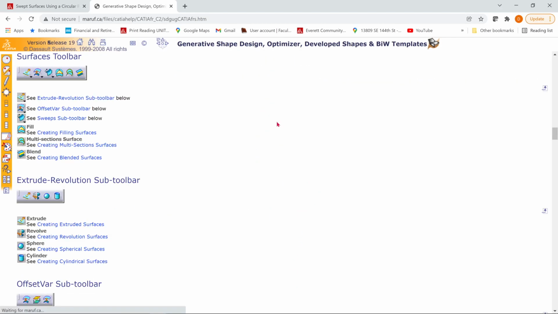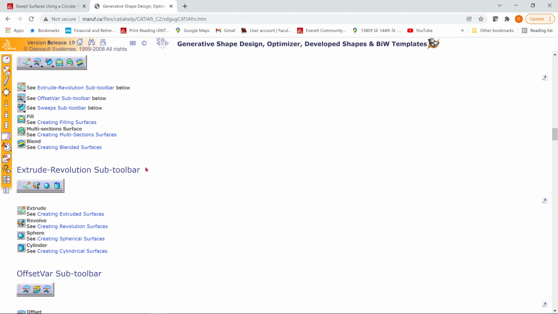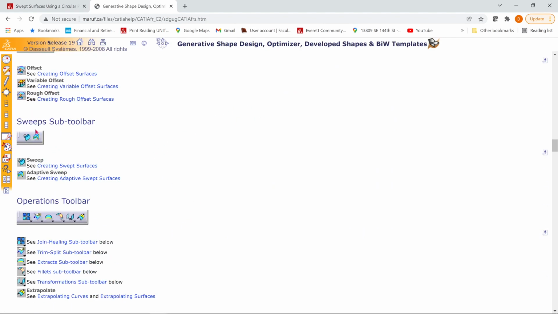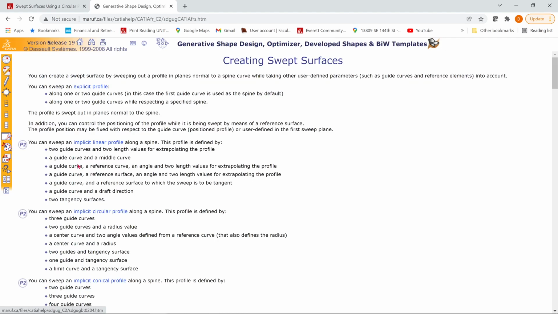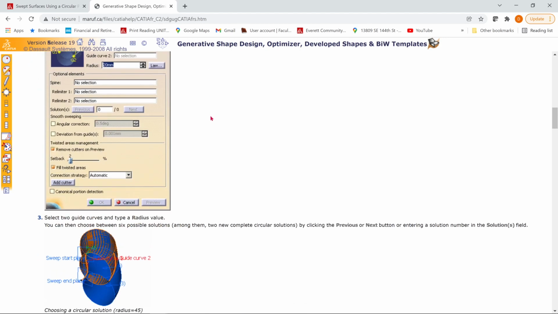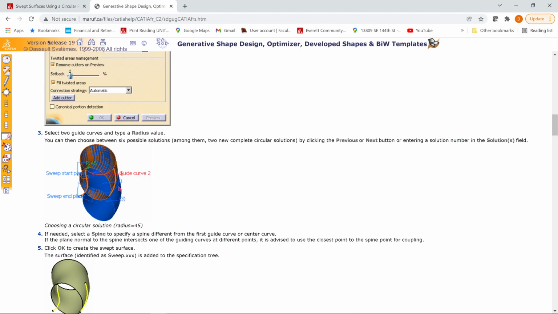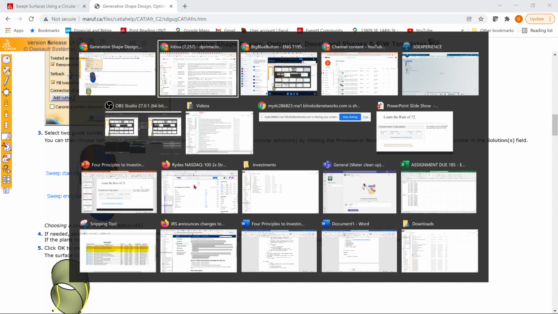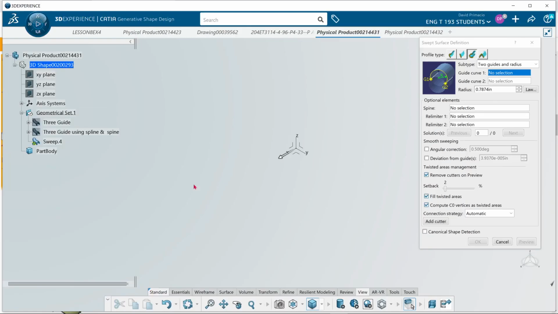Toolbars. It's the surface toolbar I'm looking for. Slide down, look for sweep subtoolbar. These are explicit profiles, two guide curves and a radius. Step 1 says select the icon. Step 2 says select the two guides and a radius. Very helpful. Gives you a picture. You see a guide curve and a guide curve. So try and make something that looks like this. A little more special with the splines. Again, I'll do it simple so it's quicker, just using lines.